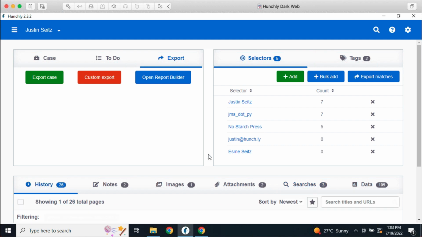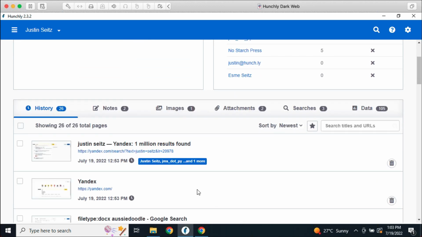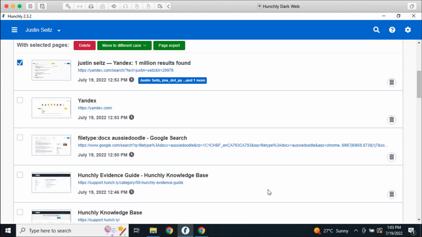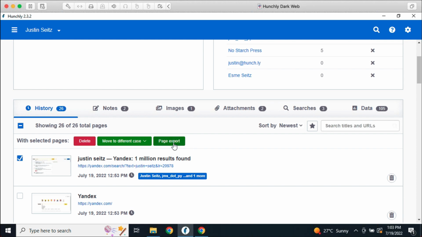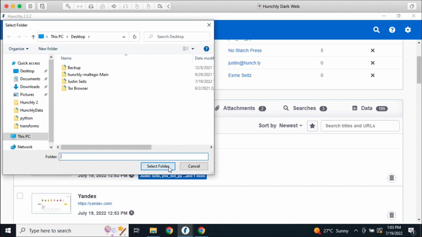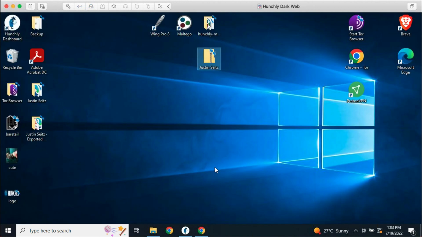The next way is actually directly from your history view. So what we can do here, and I can clear that out. So if I want to capture, or sorry, export a couple of pages here, I can pick that one from Yandex. Maybe I'll grab that one too, and the Aussie Doodles. And I can just click page export. So you can just pick the folder. This is just at the desktop. Cool. It's going to produce the PDF and MHTML for those pages that I selected. Very nice. I'll show you what those look like.